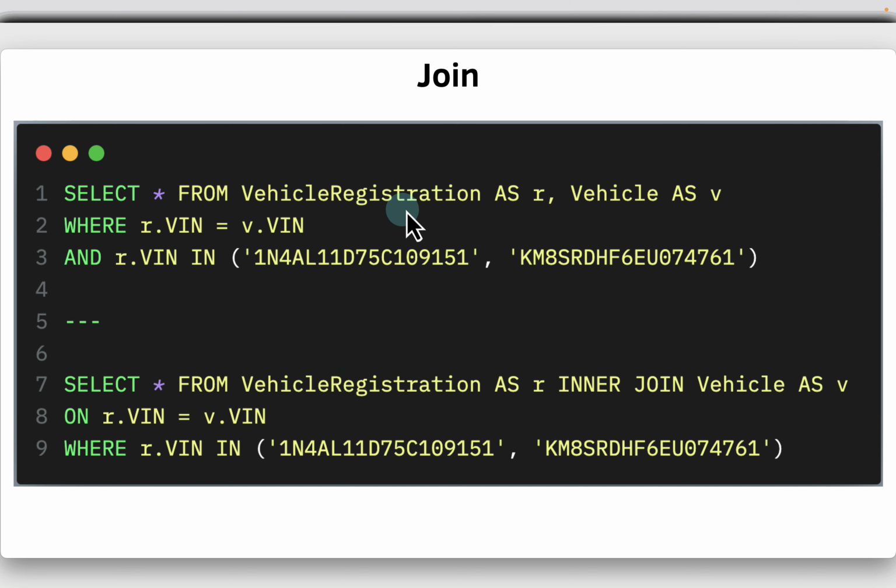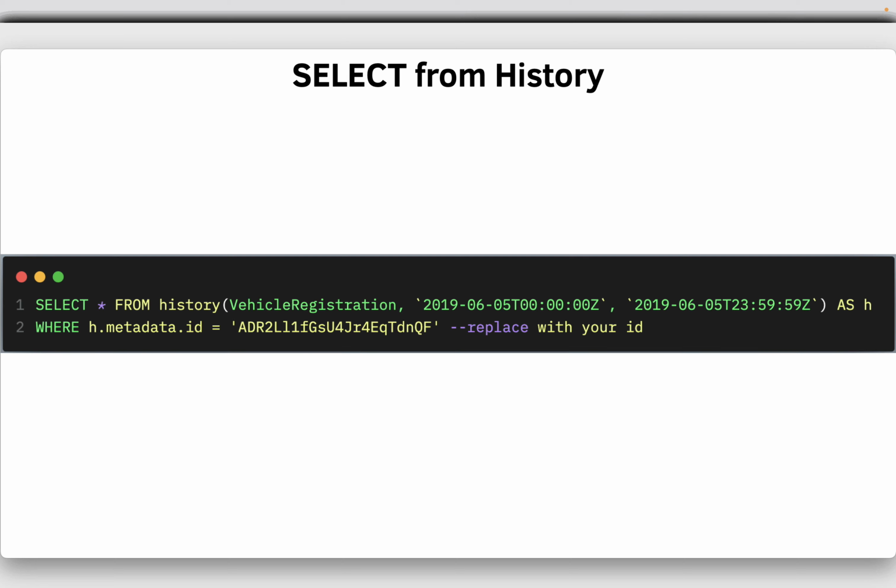So you just say vehicle registration as R and vehicle as V, and R.VIN and V.VIN value should be in one of this. But here you are just more explicit: vehicle registration as R, and you are just saying inner join. So it only supports inner join. Then, as I talked about, you can select from history.